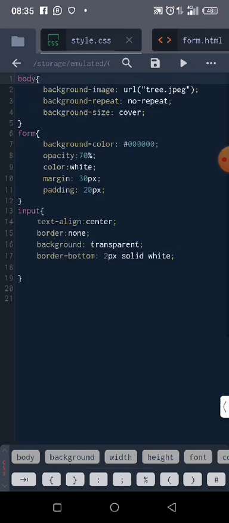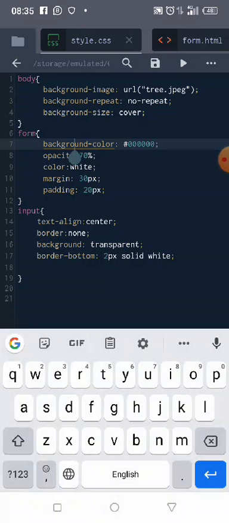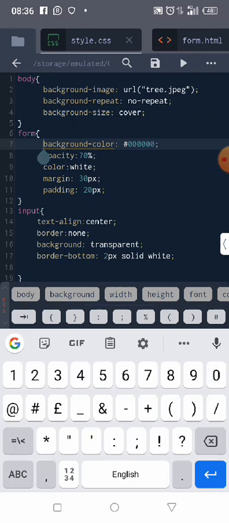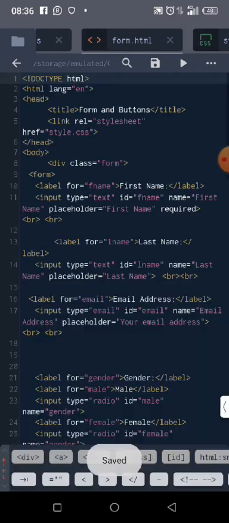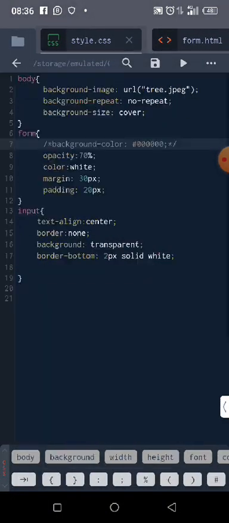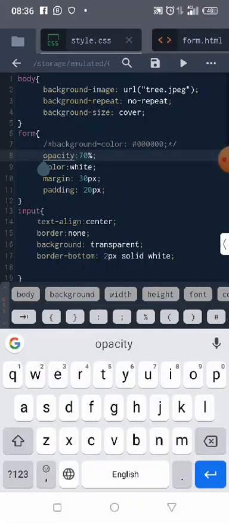So these are our CSS. Remember, I added background color, so let me just comment it out. I don't want to waste time. Okay, let me quickly do that. So this, then this, and I come here and then asterisk and this. So I've commented it out. It's not going to have effect again. So let's see. Can you see now? So it's not showing any background color now. So opacity too, let me comment it out.